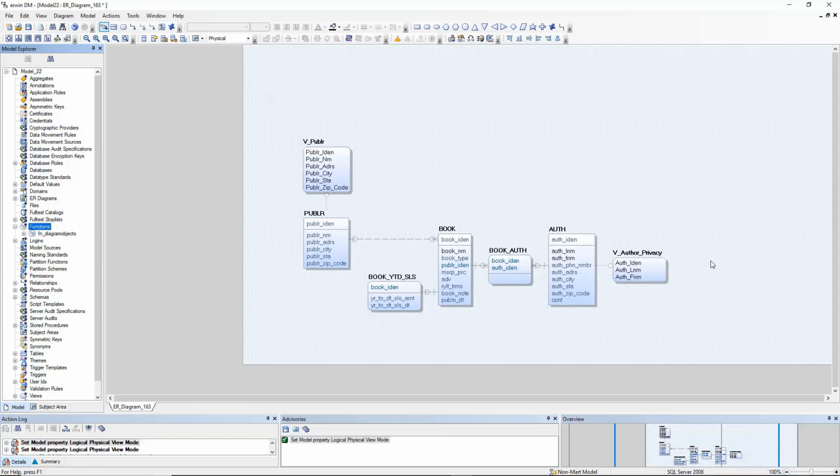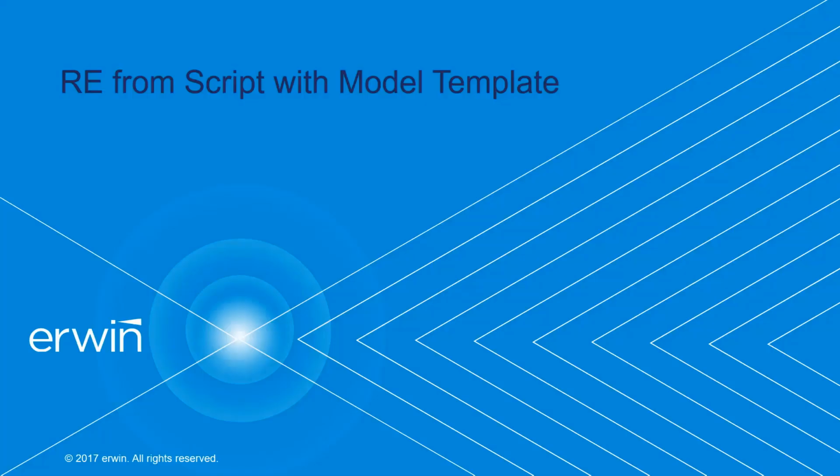We've reverse engineered from a database, right, connecting to the system catalog in SQL Server, and from a DDL script. Now you should be ready to explore this further on your own. We're not quite finished with reverse engineering. We've worked with model templates before in erwin DM tool training. Let's begin with a quick refresher.